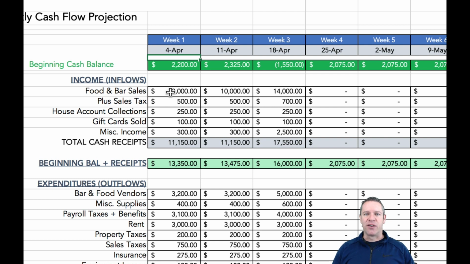Now, you might be having a different year than last year. You might be down a little bit. You might be up a little bit. But at least it gives you a starting point until you start figuring this out. Once you start using the sheet a little bit, you're going to be able to predict a lot more accurately. But you at least need a starting point. So what you'll do is you'll get that.